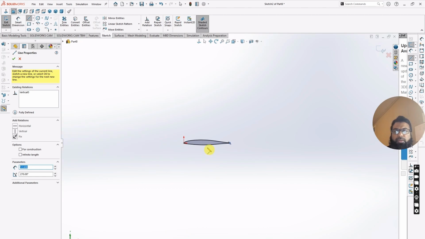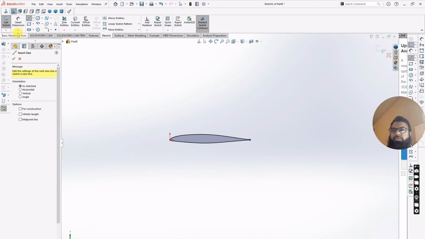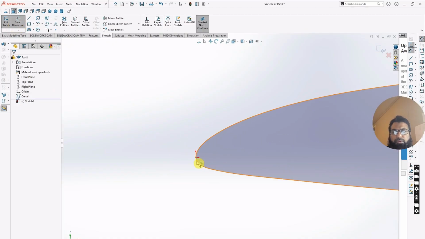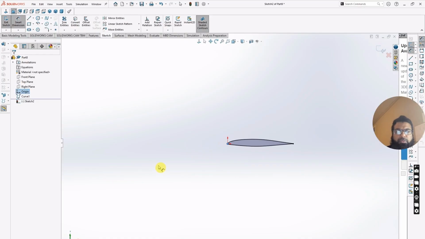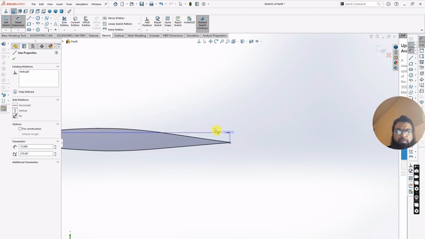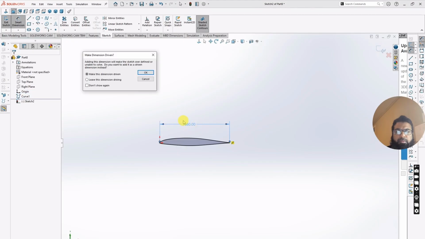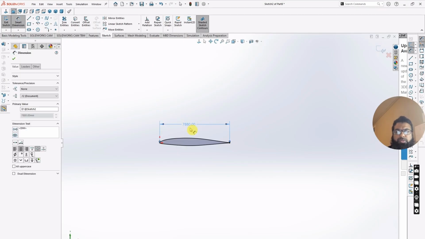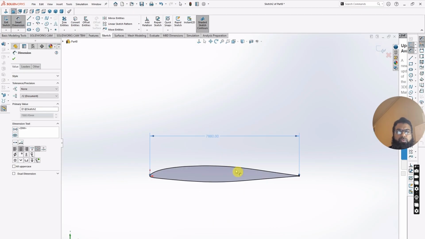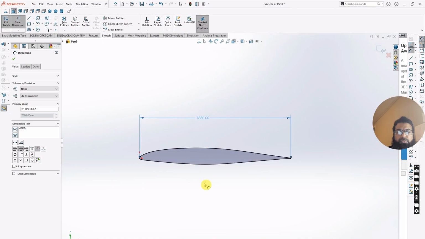Now you can check using the smart dimension whether you get the correct chord length or not. Yes, you can see this is exactly 7,880. So we can use this airfoil to create our wing. Thank you.